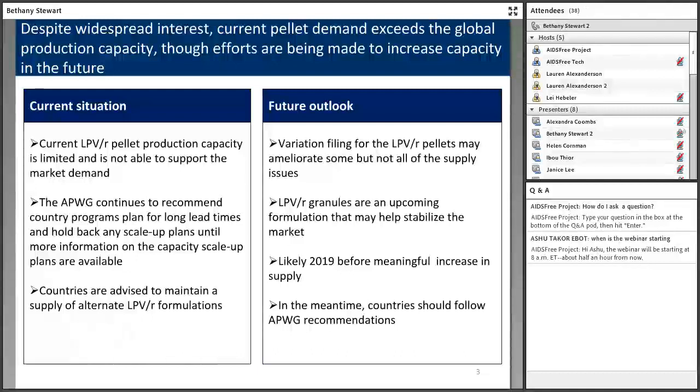Given this, the APWG, the ARV Procurement Working Group, has worked closely with CIPLA as well as other partners to design recommendations for countries, to inform them of the latest updates, to allow them to have questions about their scale-up plans and really have a dialogue about informing scale-up based on current capacity levels.